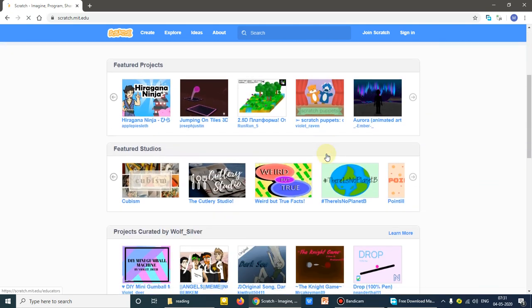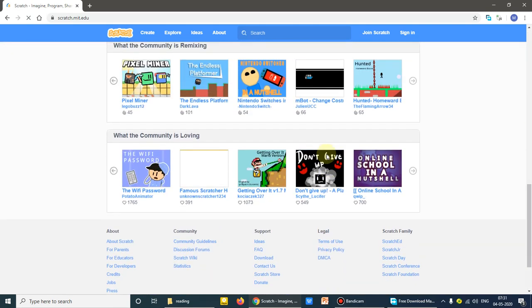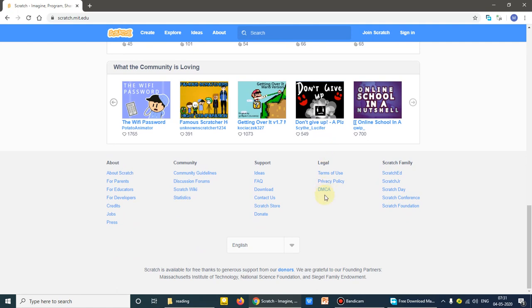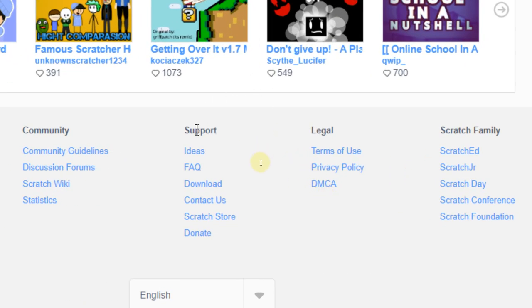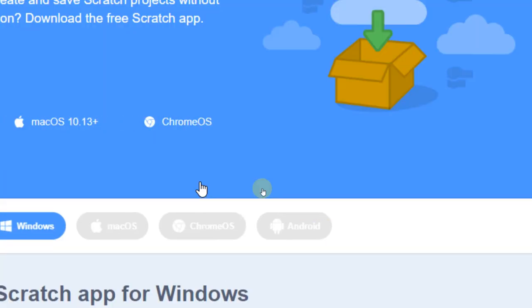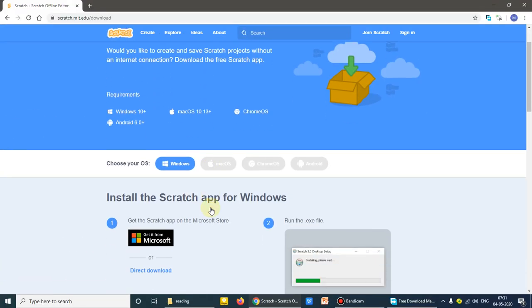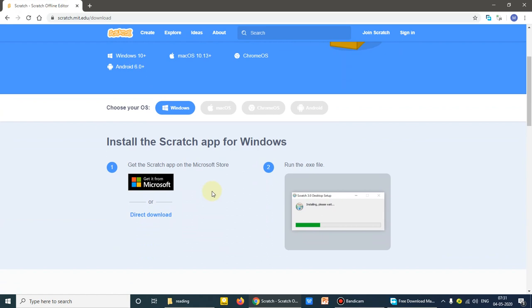Now here, just scroll it down. Under support, you could see the download option. Click on this one. This one. So I'll click on download. This step also I have told you earlier, but in your case now you will not go through this step.